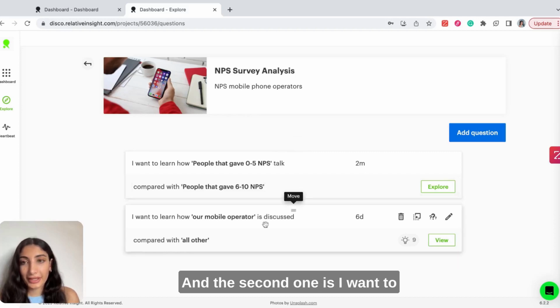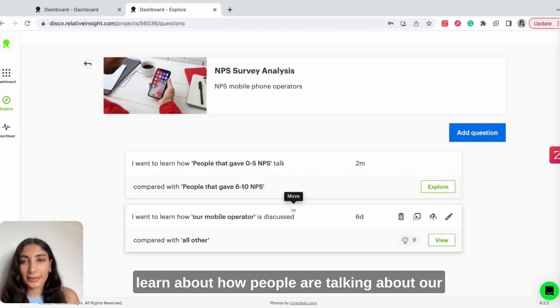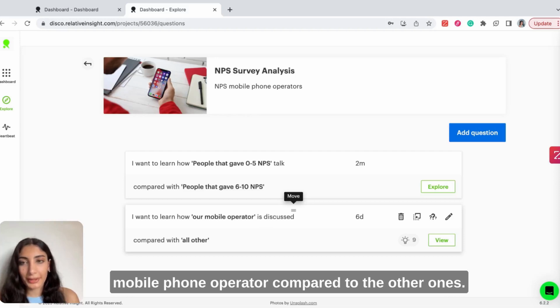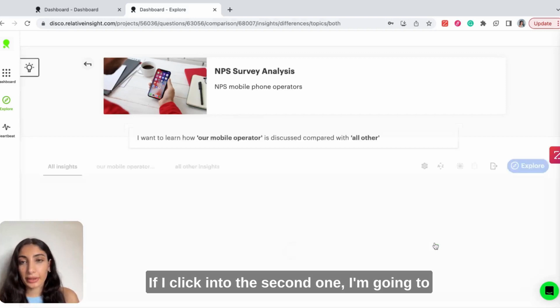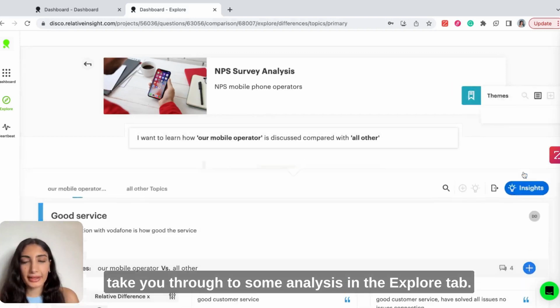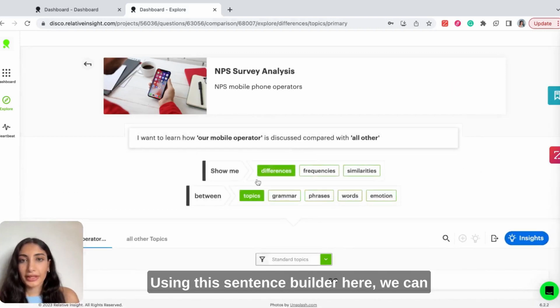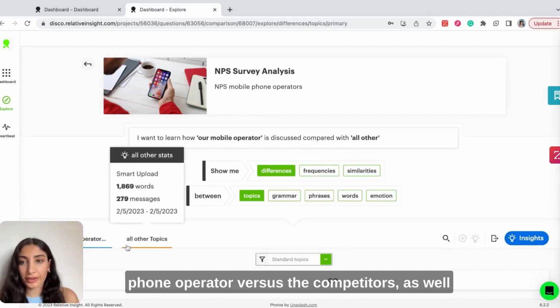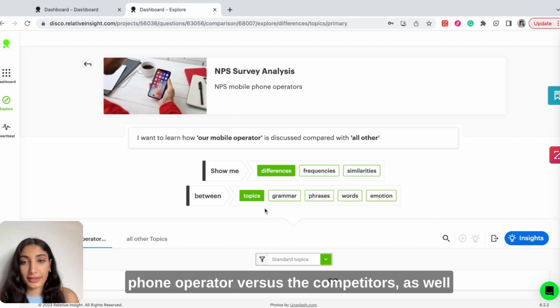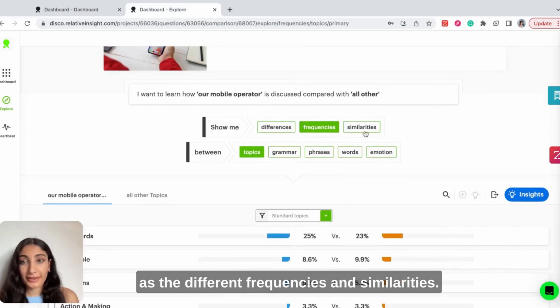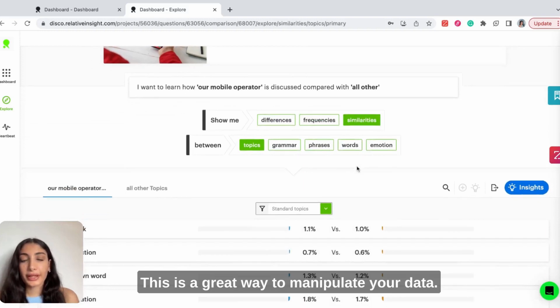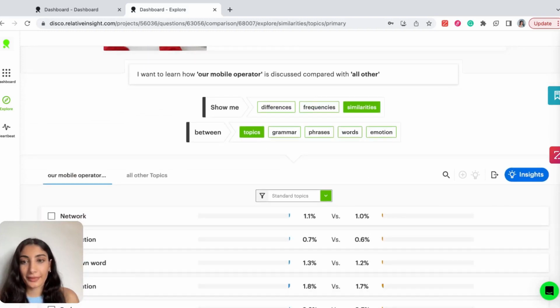And the second one is I want to learn about how people are talking about our mobile phone operator compared to the other ones. If I click into the second one, I'm going to take you through to some analysis in the Explore tab. Using this sentence builder here, we can see the different topics between our mobile phone operator versus the competitors, as well as the different frequencies and similarities. This is a great way to manipulate your data.